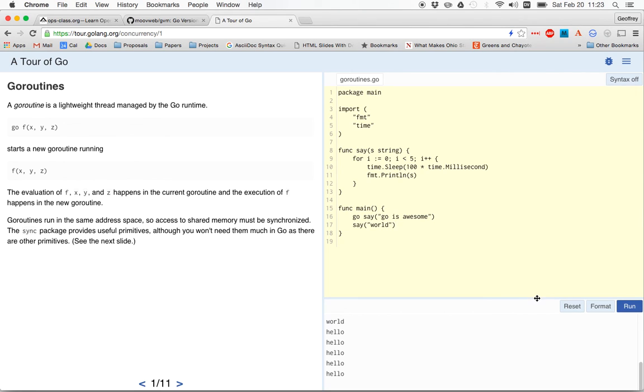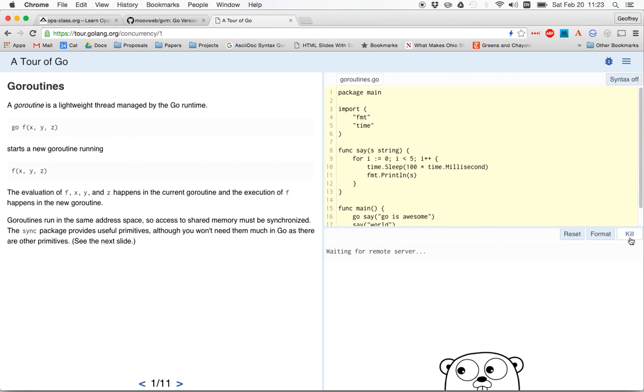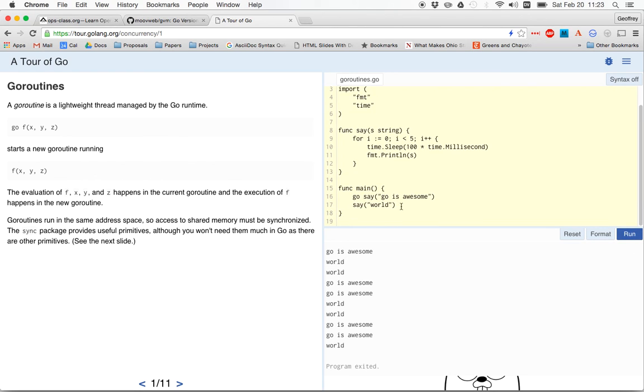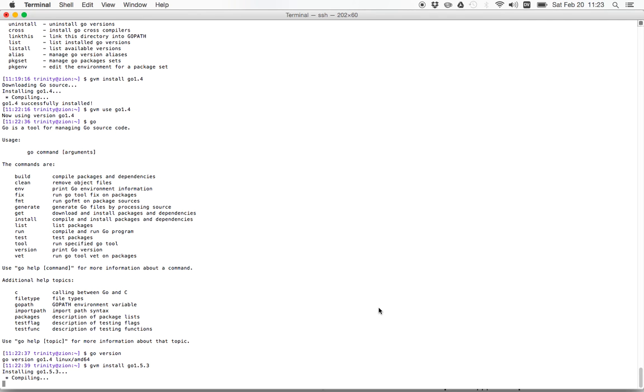And then, let's drag this up a little bit so you can see more of the output. You can see what happens is the output is interleaved. Say world is running in parallel with the first call to say, which is printing Go is awesome. If I run this a couple times, it looks like the output is pretty predictable in this case. It probably has to do with how the remote environment is setting things up. But these two things are running at the same time. So Go is neat.